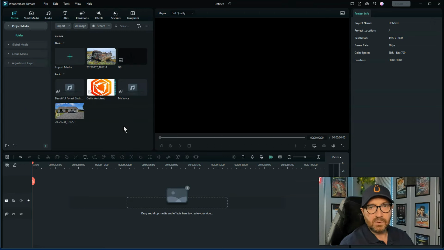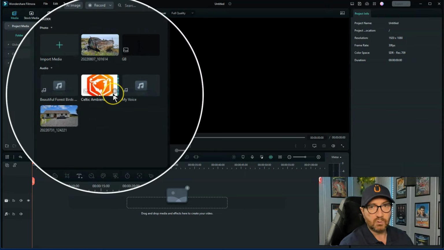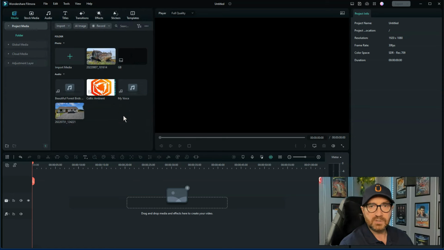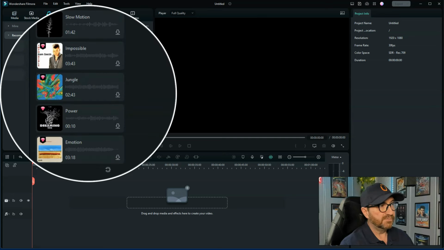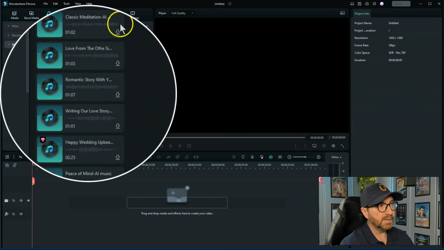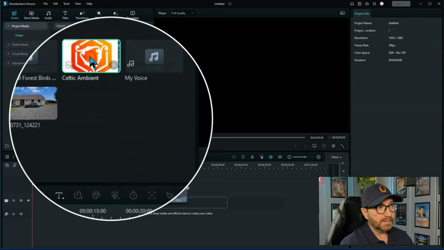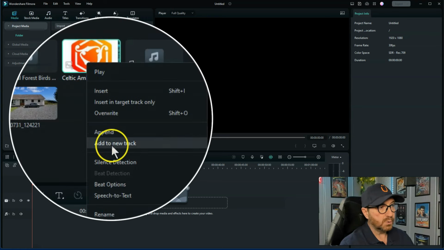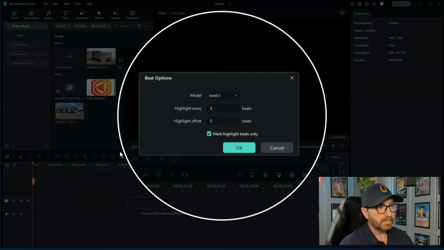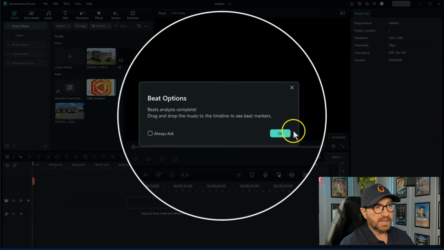And before you start importing any of your clips into the timeline, you can import them into Filmora, which I've done already, as you can see here. But before you put them on the timeline, it's a good idea to right click on your music selection. Again, like I said, whether you've imported it or you're using Filmora's own built-in music library, right click on it and go down to beat options. There you can choose what type of beat you want. I always leave it as standard, to be honest with you. Click OK and it's complete.